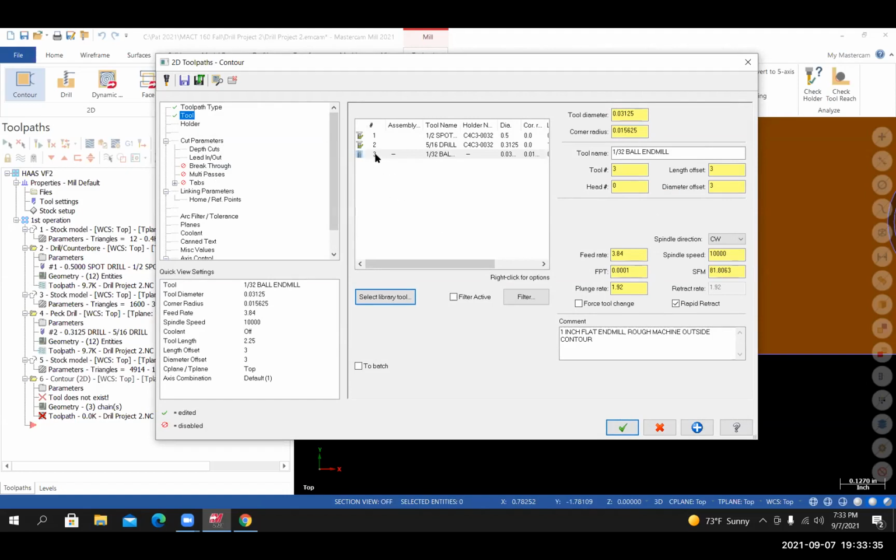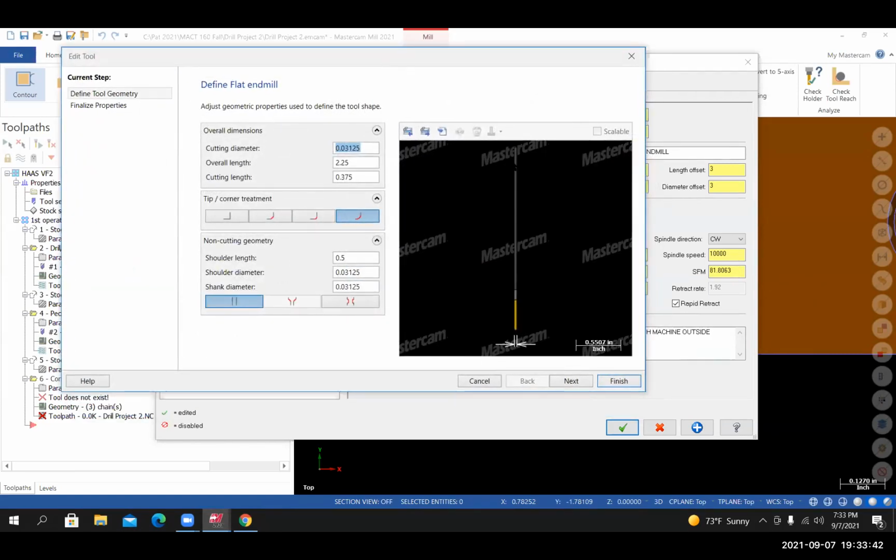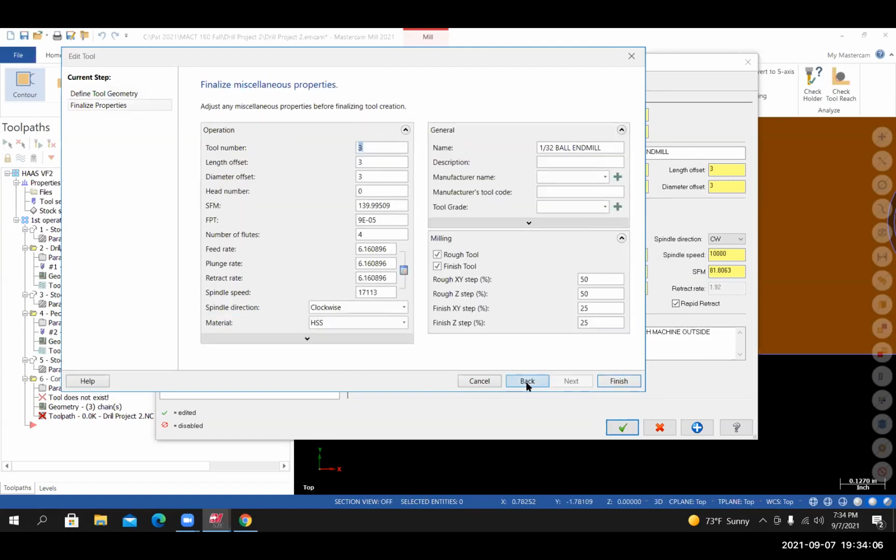To edit the tool, I'll right click on the tool. I'll select Edit Tool. And right away, I don't like the representation of it inside of Mastercam. Usually they're not nearly this long relative to the diameter. So let's set the overall length to 1. And then the shoulder length is 0.5. So the only thing I'm changing here is the overall length. Set that to 1 inch. And then select Next.